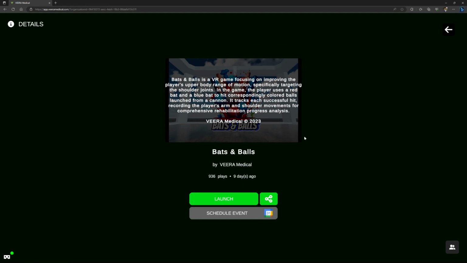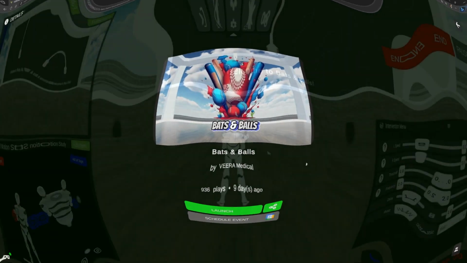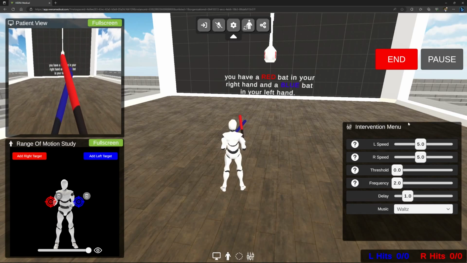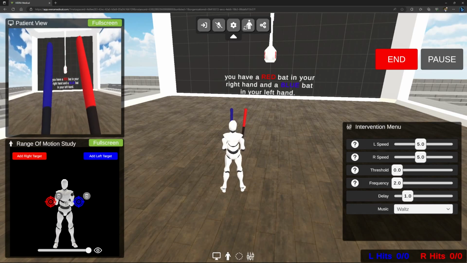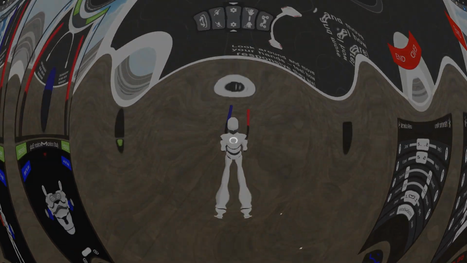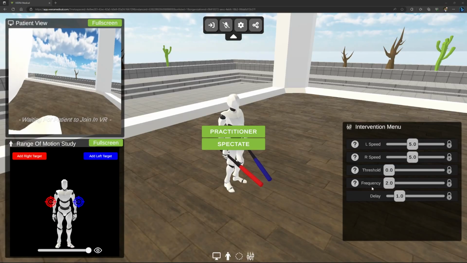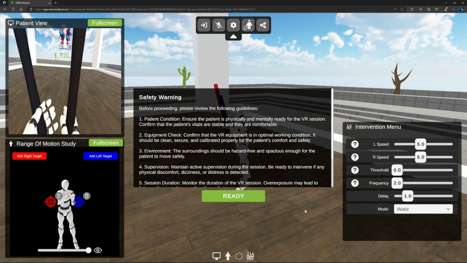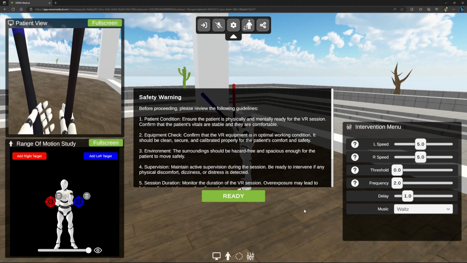Our game library includes options like Bats and Balls, with each game focusing on different aspects of physical rehabilitation. For instance, Bats and Balls aims to enhance upper body range of motion by prompting players to hit color-coded balls with the corresponding bats. Once you've chosen a game from our library and launched it, the first step is to select the practitioner option. This selection gives you control over the upcoming therapy session.